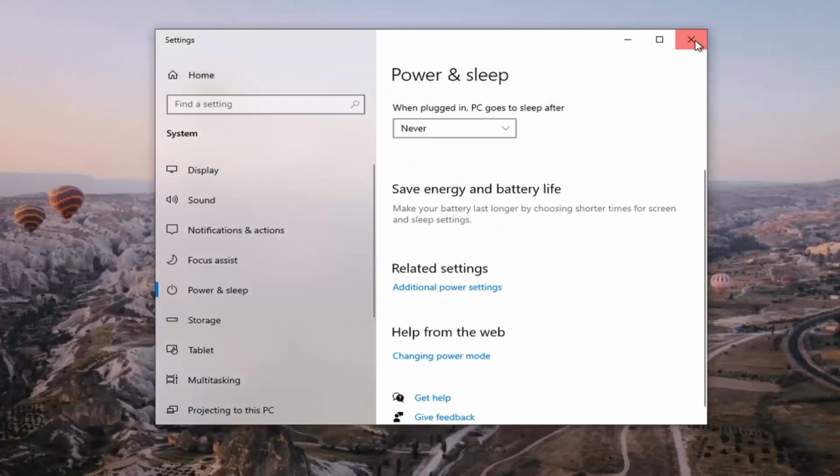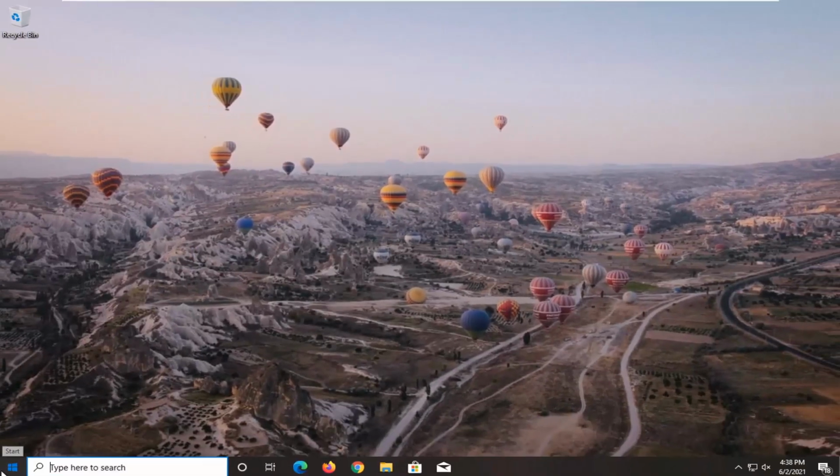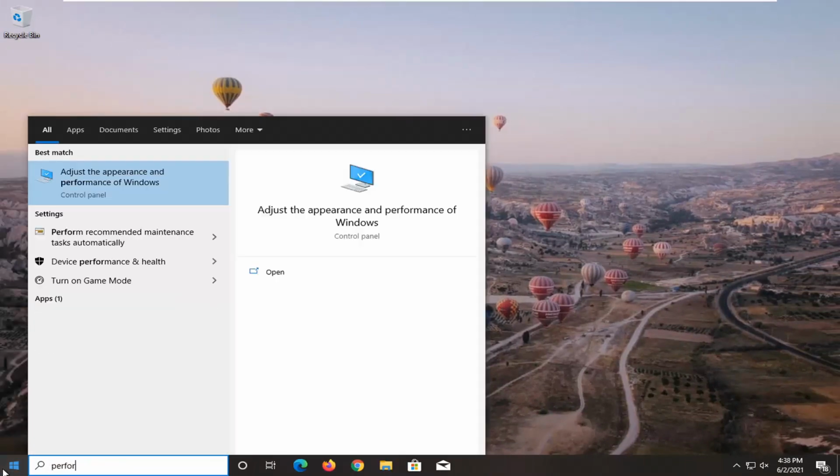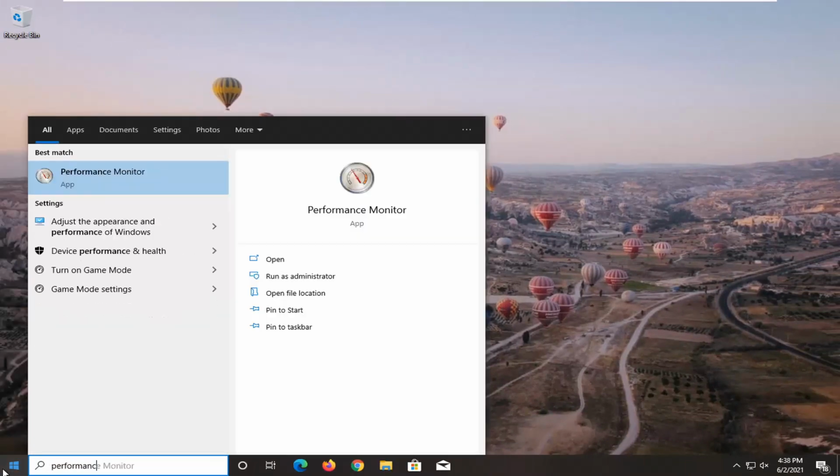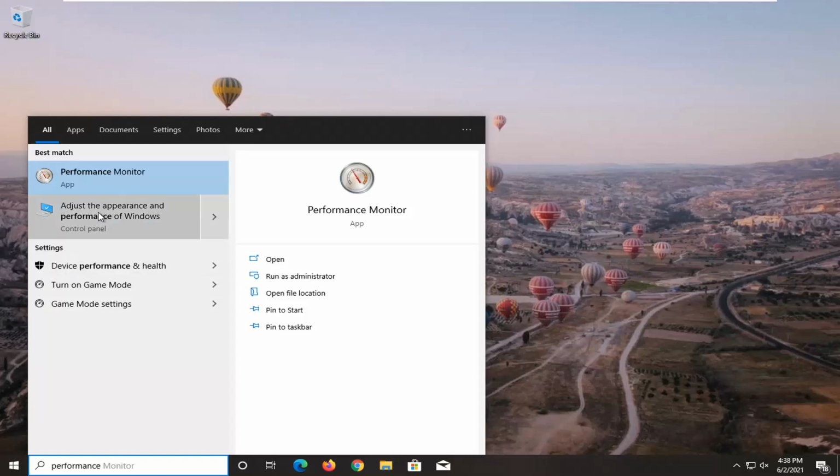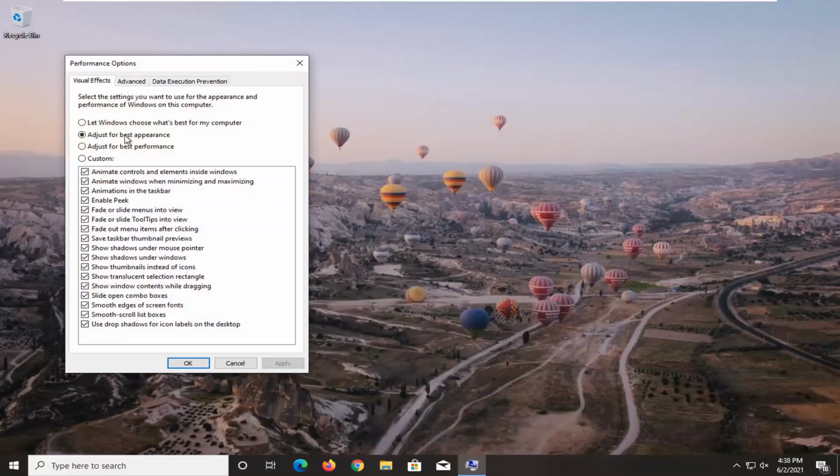Close out of here. Another thing you can go ahead and do would be to open up the Start menu again, type in Performance, select Adjust the Appearance and Performance of Windows. So go ahead and left click on that, select Adjust for Best Performance, and then select Apply and OK.